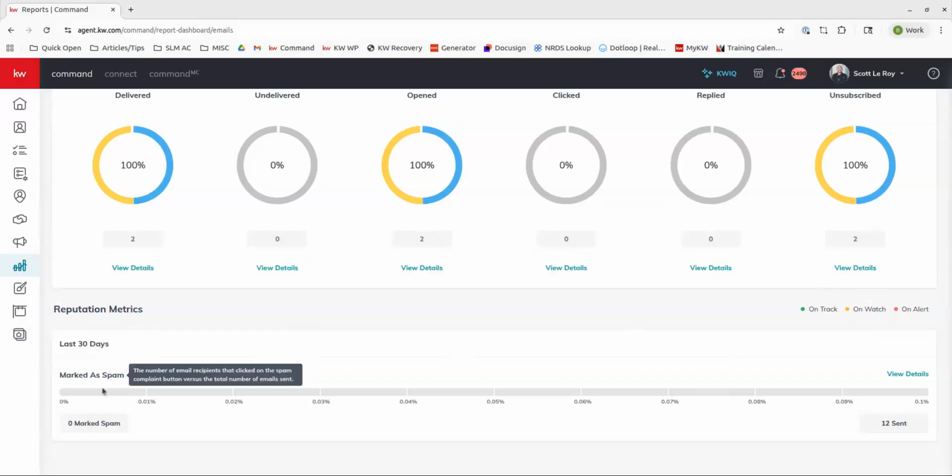Just know that this tracking can be a little inconsistent due to how email carriers track those emails. However, this is the detail right there, and you can see those percentage marks right there.